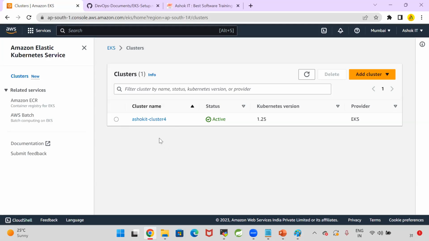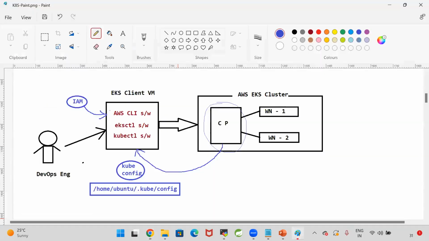One more doubt, please. The master node, where is it stored? Which host is it stored on? Sir, the master node we can't see. That is managed by AWS. That is the internal business of AWS. Why would they tell you where the control plane is? That is a service. They are charging money and giving you the service.